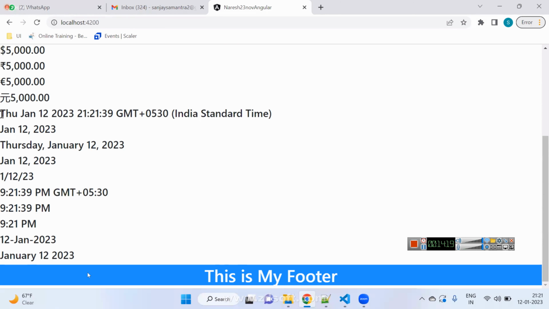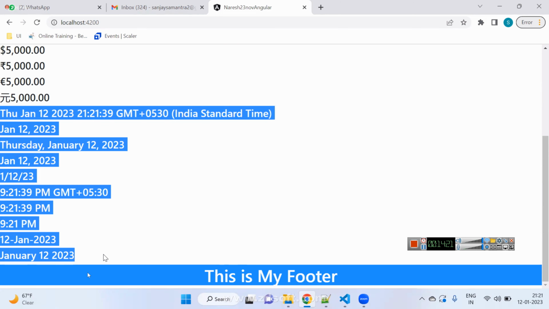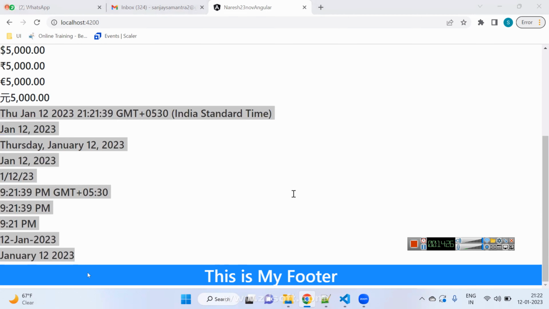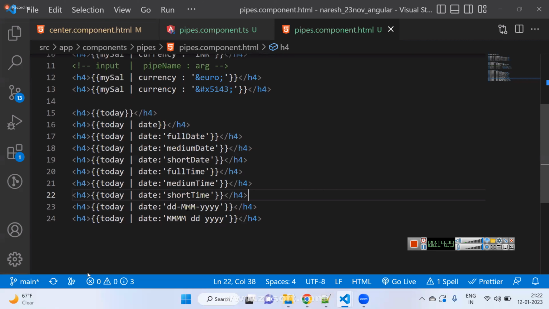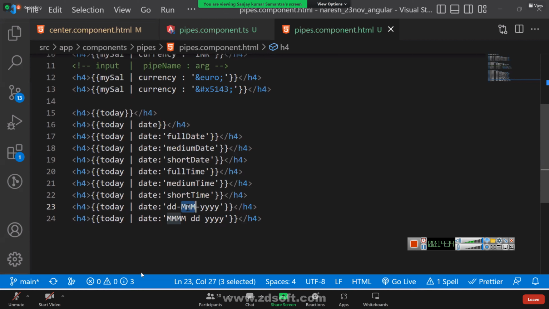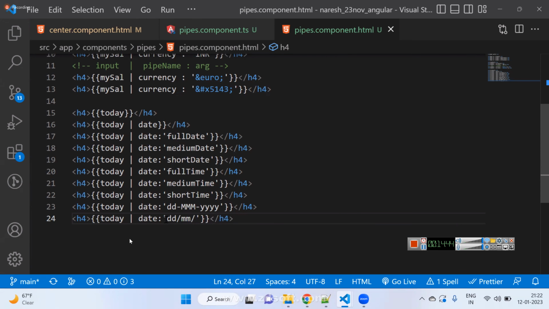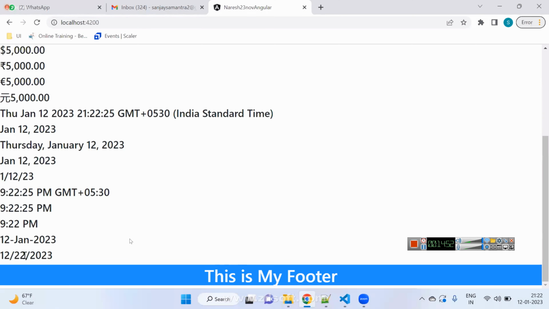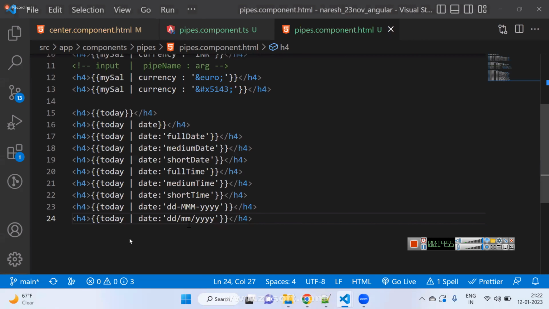Any question here? One suggestion, this capital M means month, small m means minute. Here also, if you use DD, MM, YYYY, small m means minute. It will print minute here. So don't use small m. Use capital M.